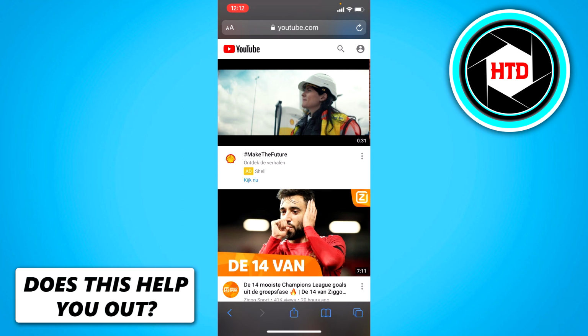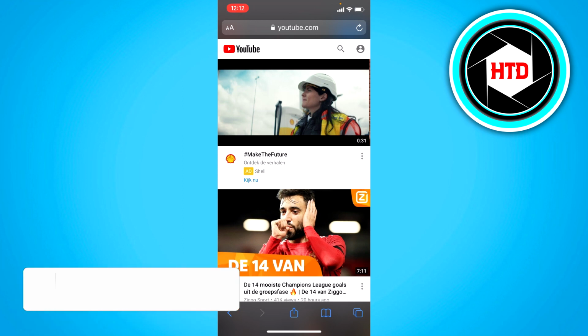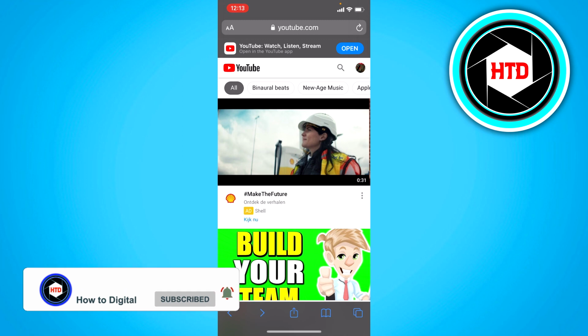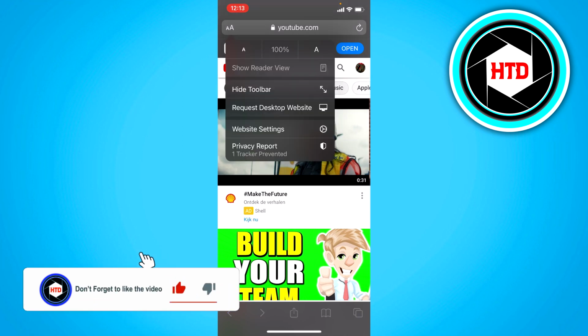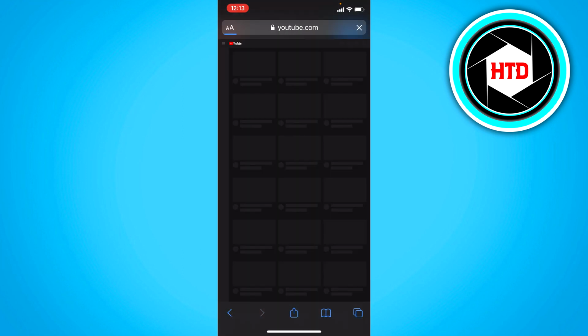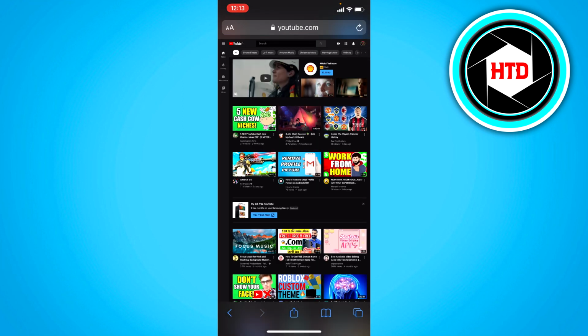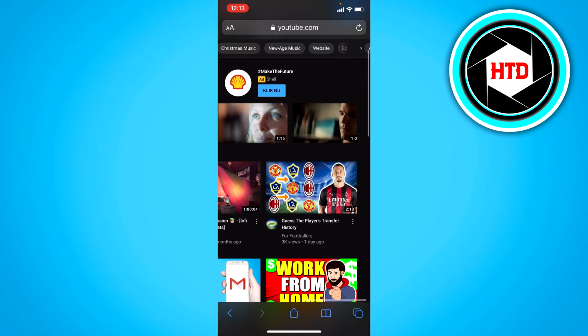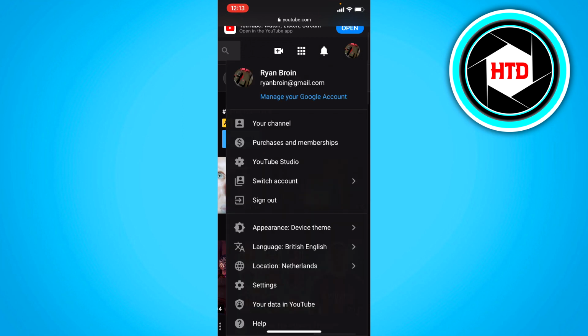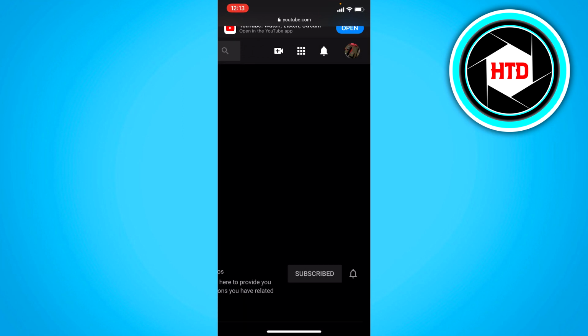Now as I can see right now, I'm actually not logged in, so I'll do that real quick. Now what you want to do is click on those two A's at the top left corner, then click on request the desktop website. And as you can see, we are now on the PC version. Now what you want to do is zoom in to your profile picture, then click on your channel.